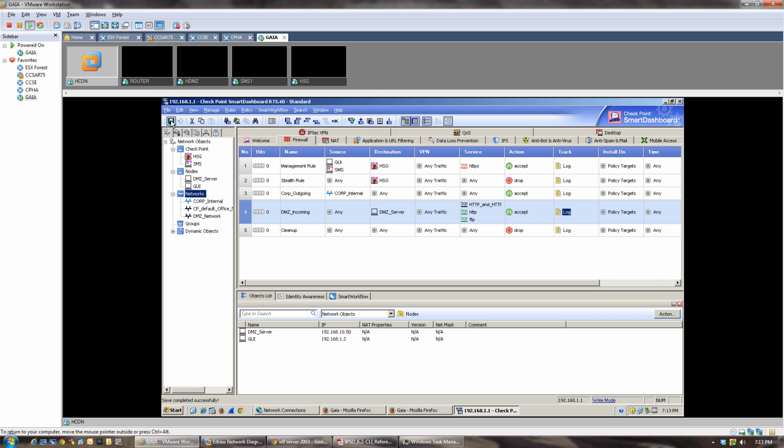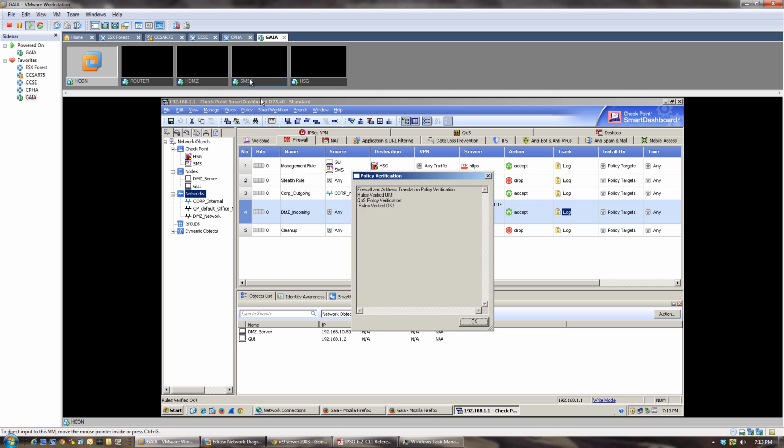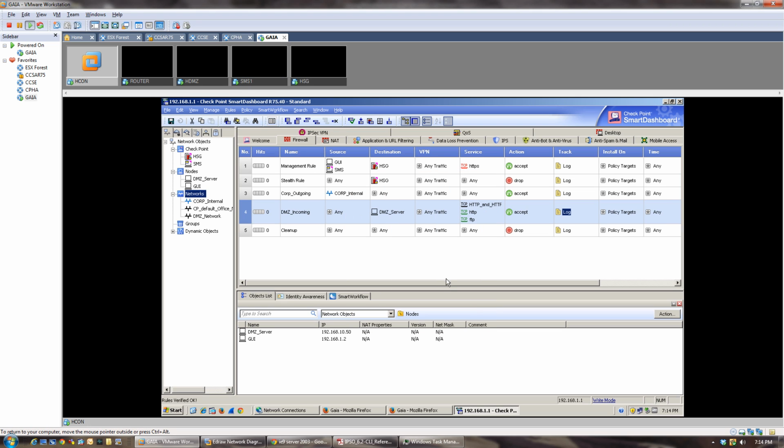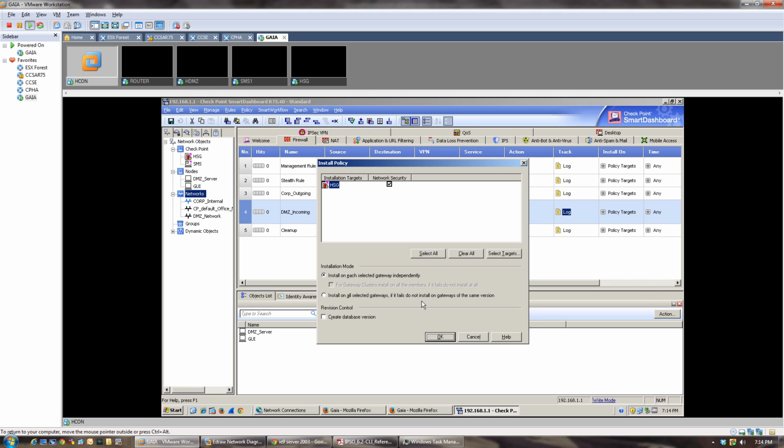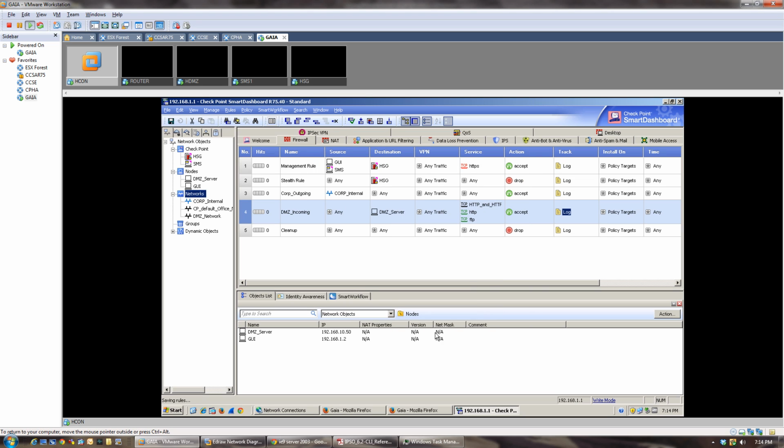Save this policy. If you want to verify, you can just do that. Click here. It's going to run through the checks and see if there is any discrepancy. Everything is fine. Push the policy. Yep.